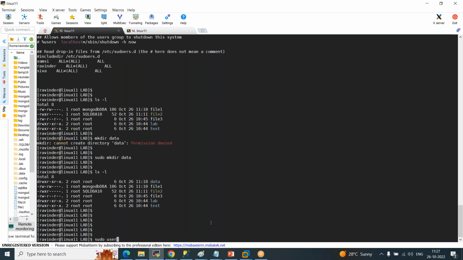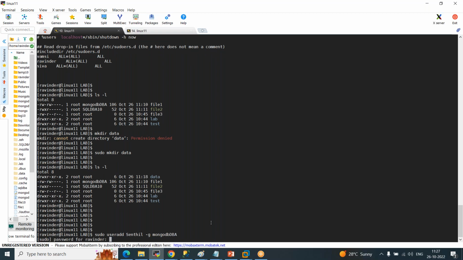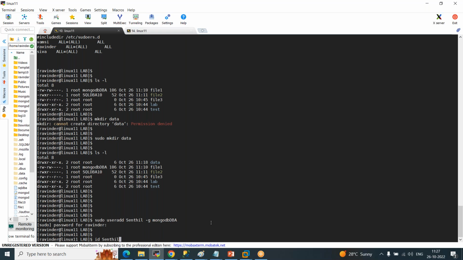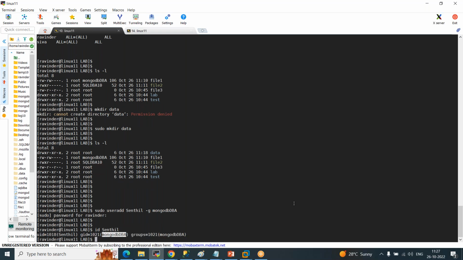So sudo useradd example Senthil, and -g with small g is the primary group, not capital G, which is the additional group. Small g means primary group. So I'm adding him directly to MongoDBA. When I'm creating the user itself, I'm assigning a group to him. His default group will be MongoDBA now. So I'm creating the Senthil account with the default ID Senthil example. Okay. If I check it, he is part of MongoDBA straight away because I assigned a group when I was creating it. This is how user accounts will be created in real time.